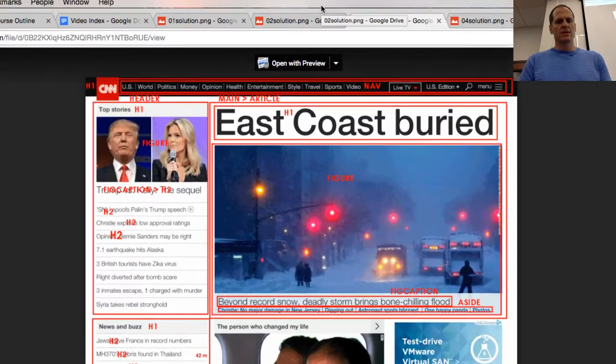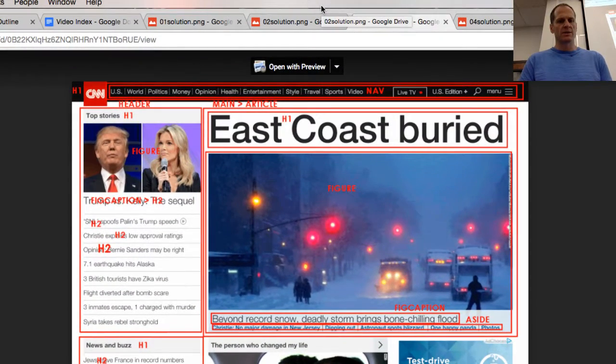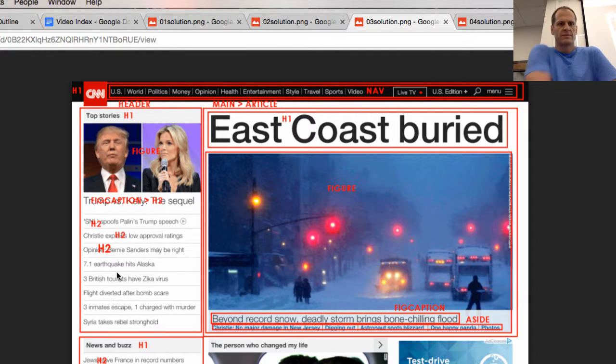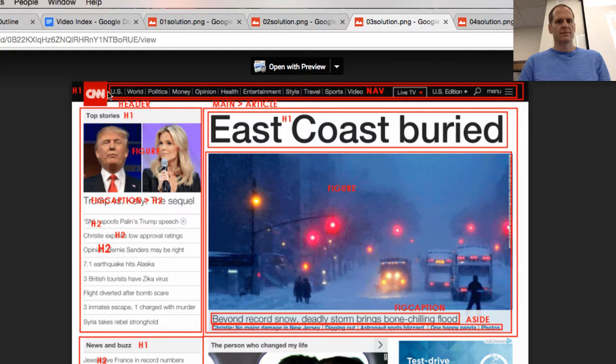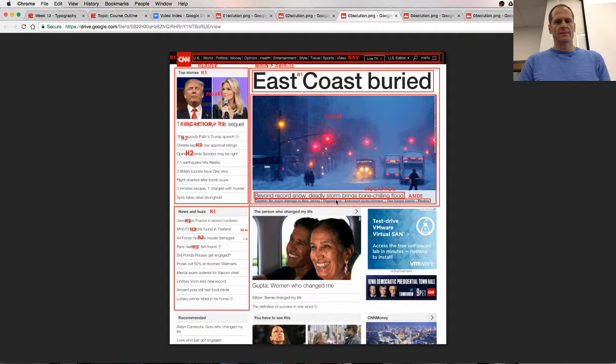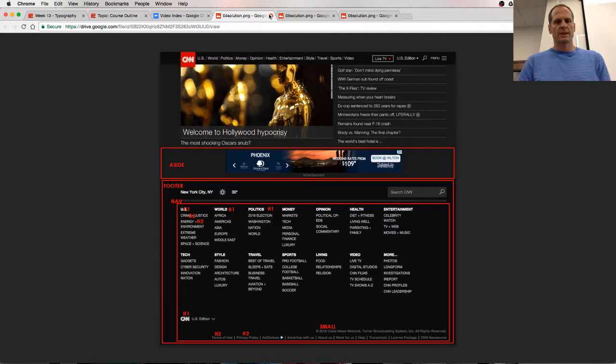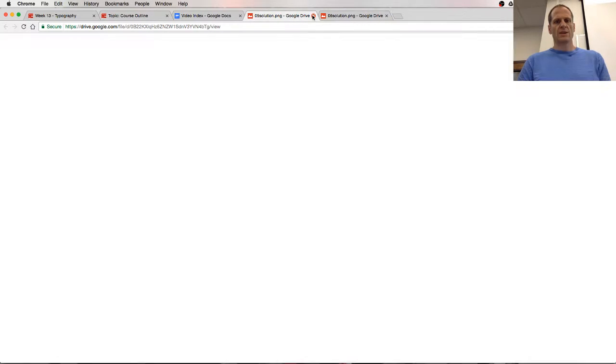It's interesting to always go back and look at the news. Trump versus Kelly, the sequel. So we have a header, and then a nav, main with an article, H1, figcaption, and an aside right beneath it. So you kind of start to get the idea.